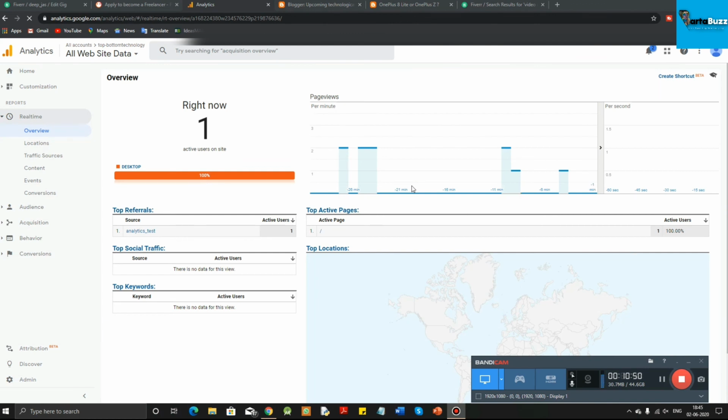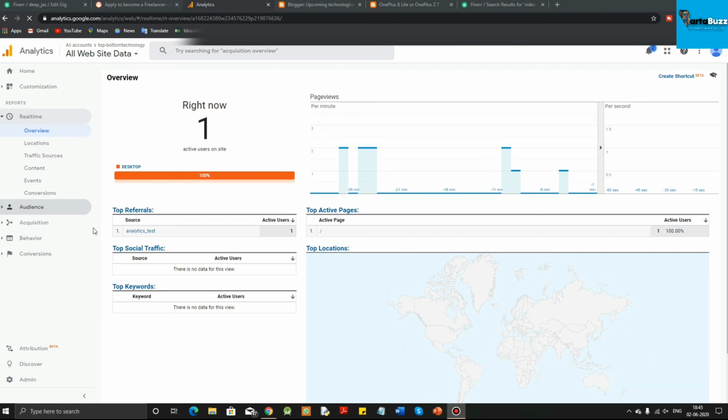After connecting Google Analytics with Blogger, only then can you see all these types of data: source active users, keyword active users, and active page also. Now here in the audience section, you can also see what type of audience is coming. Which page I was seeing, what my bounce rate was, it will show everything.